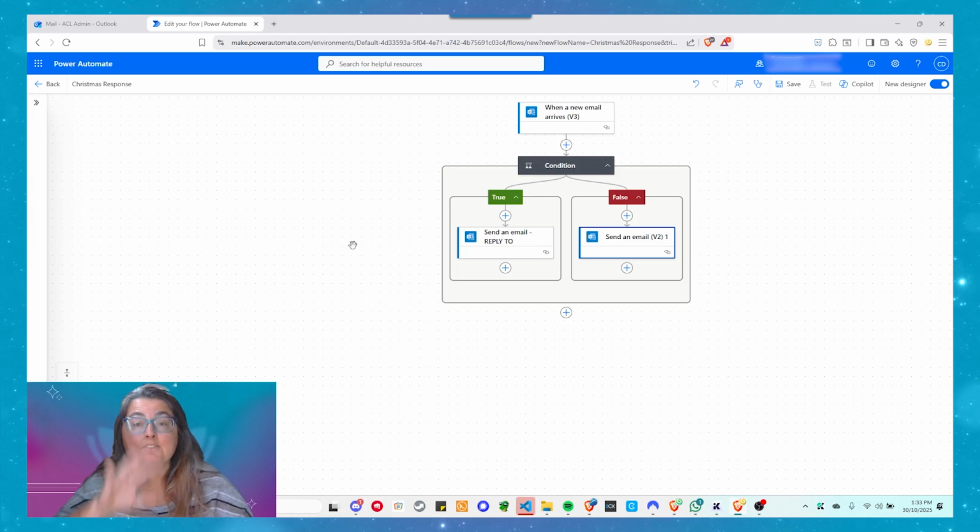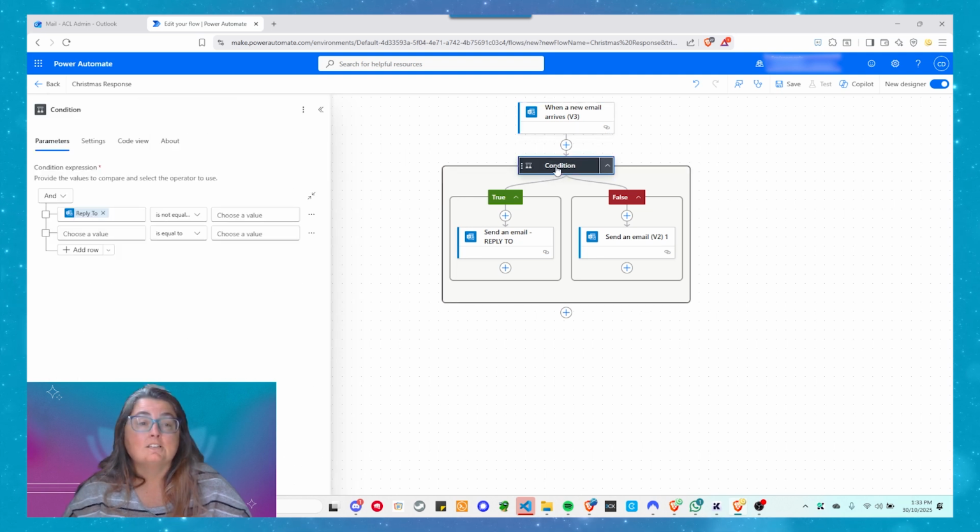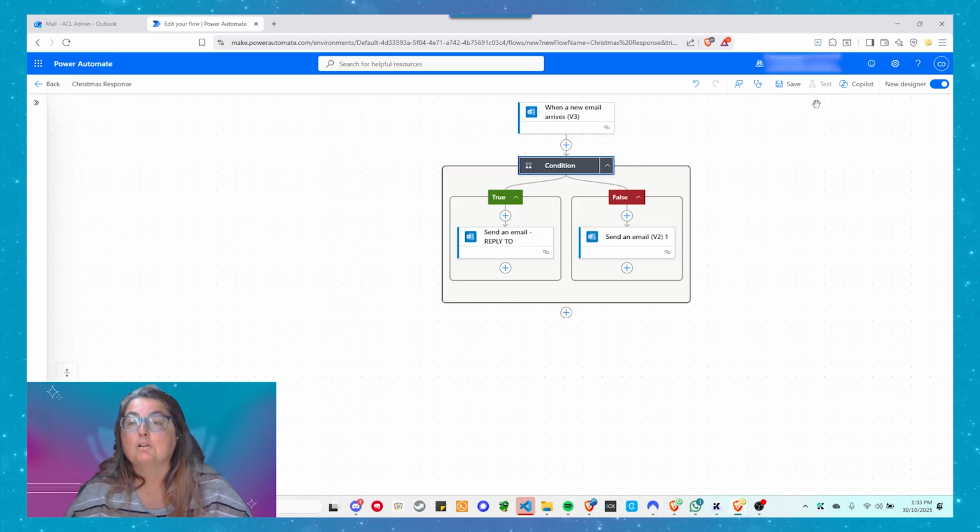Okay, so now that's set up. Let me just run through what we have done. We've set up a trigger that says when a new email arrives, it has a from address of no reply at mg.askcharlyleetham.com, and it has an inquiry in the subject line. We're going to hit this condition that says if there's a reply to address, then use the value. Then it's true. And if it doesn't, it's false. If it's true, it's going to send an email to the reply to address. If it's false, it's going to send an email to the from address. Now, I'll come back to that in just a moment. I'm going to click save.